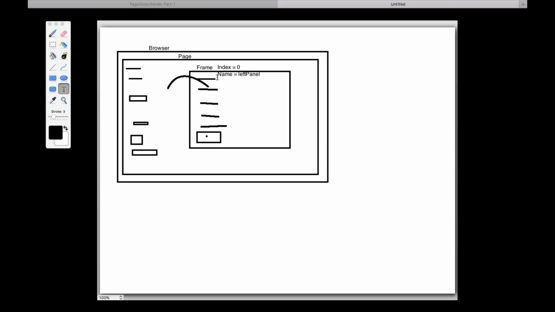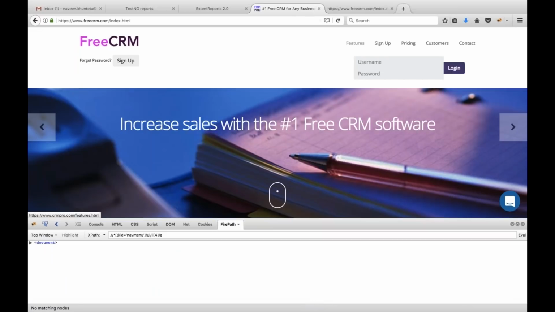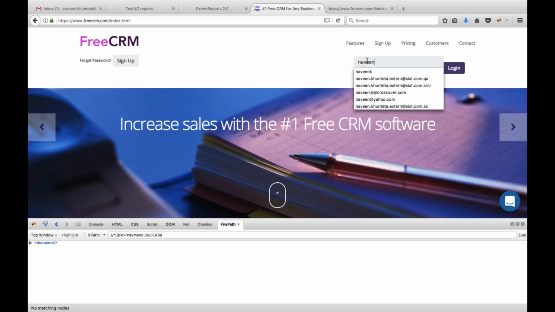Now the concept here is, how will you get to know that there is a frame? For that I have found one very good example of a frame. I have this application, freecrm.com. This application is there. You can try this application, and then my username, I have this username.